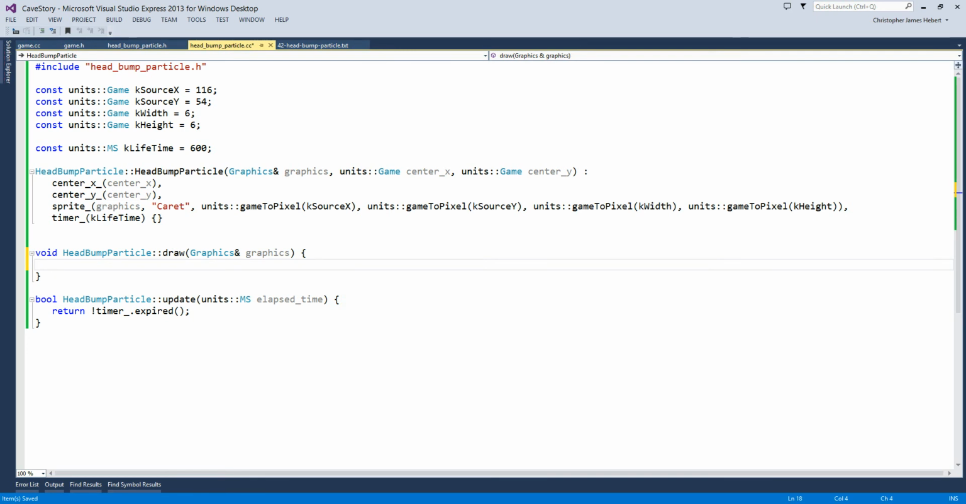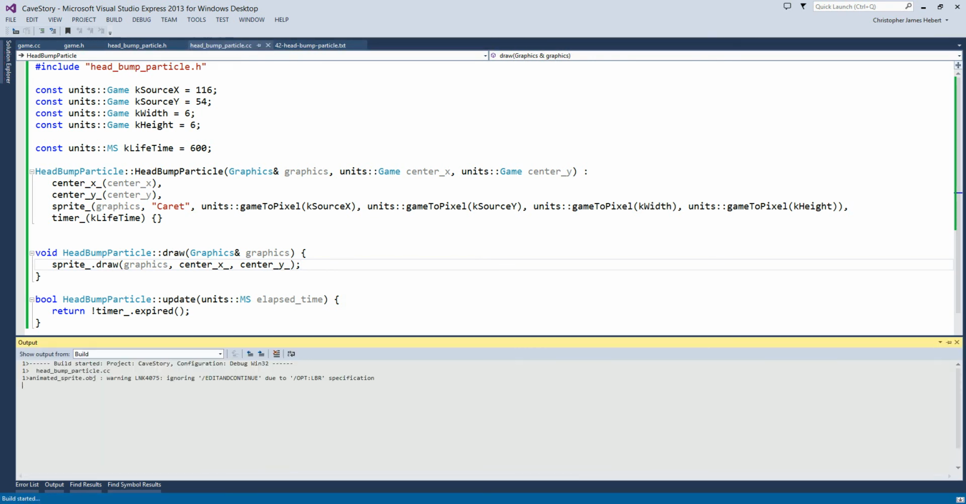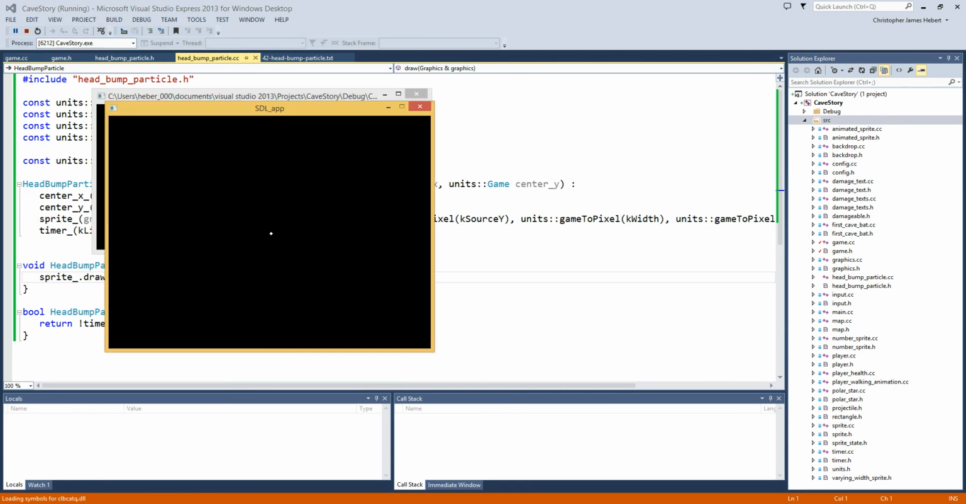So for drawing, let's do sprite dot draw, giving it graphics and our center X, just to make sure we have the right sprite loaded, I guess. Yeah. How's that? I think we should be happy and see a small sprite in the very center, so I'll build and run. There we go, there's our head bump sprite. So now let's make a particle effect.